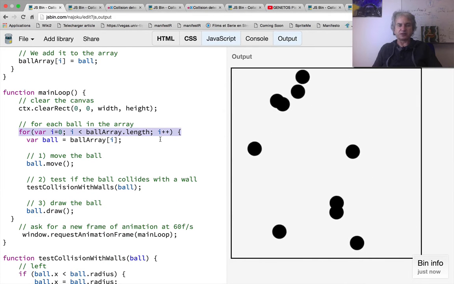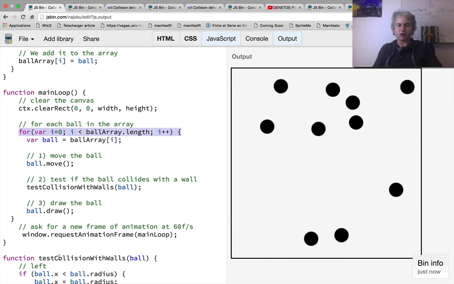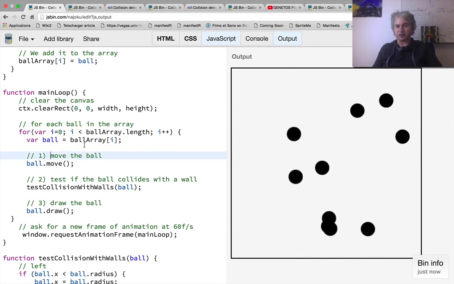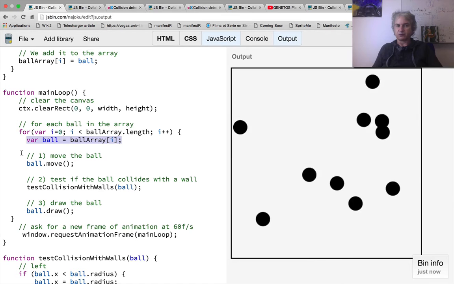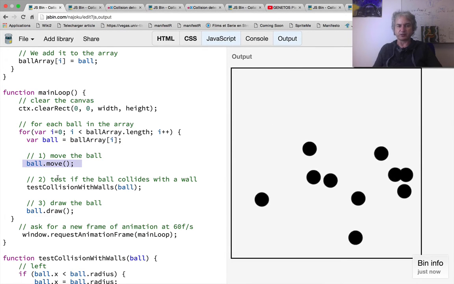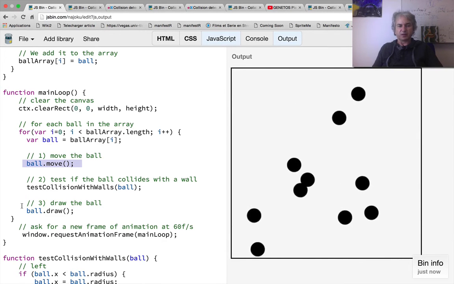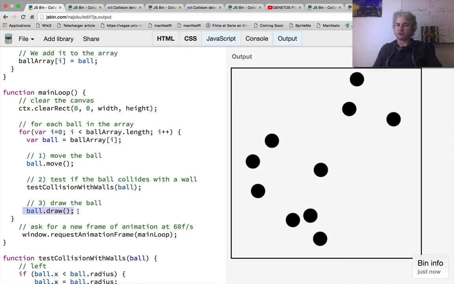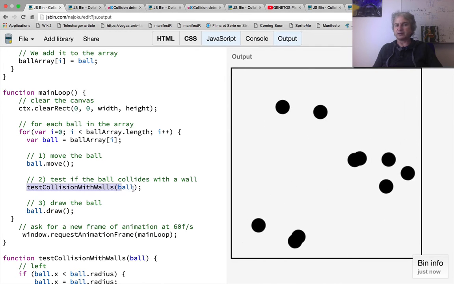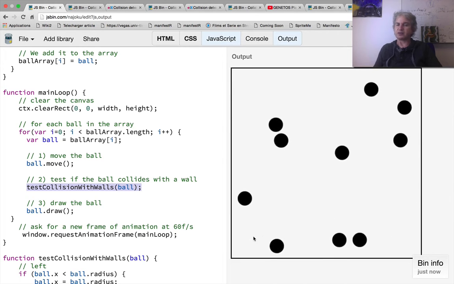The main loop is called 60 times per second and goes along the whole ball array. And for each ball in the array, we will call move that will change the X and Y position depending on the angle and the speed of the ball. And we will draw the balls. In the middle, we test if the ball is colliding with the side, and we change the angle.